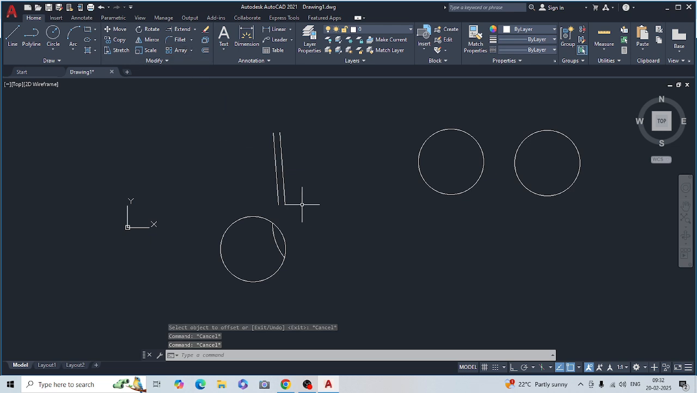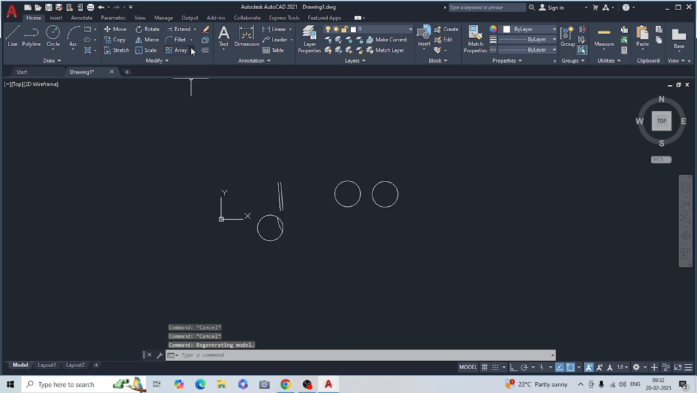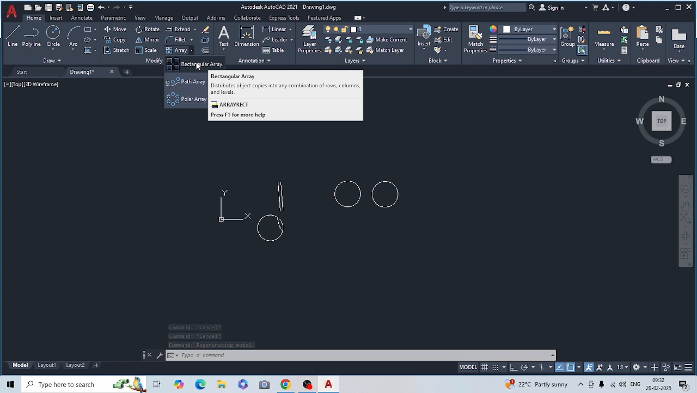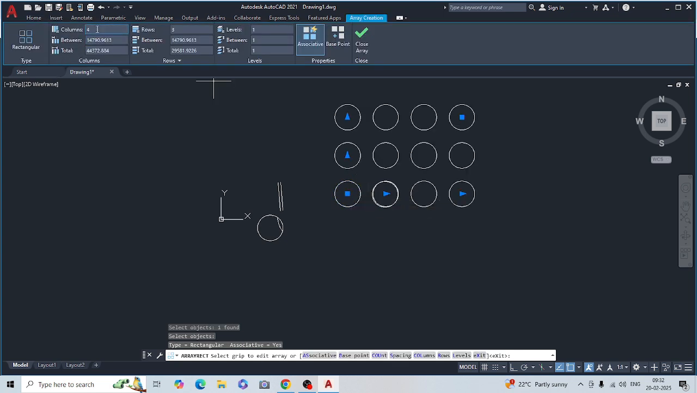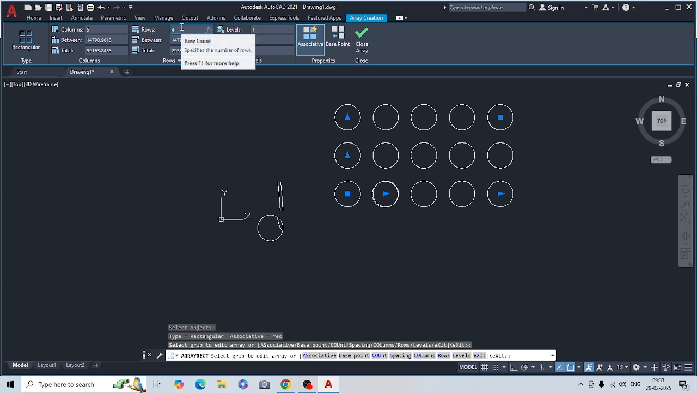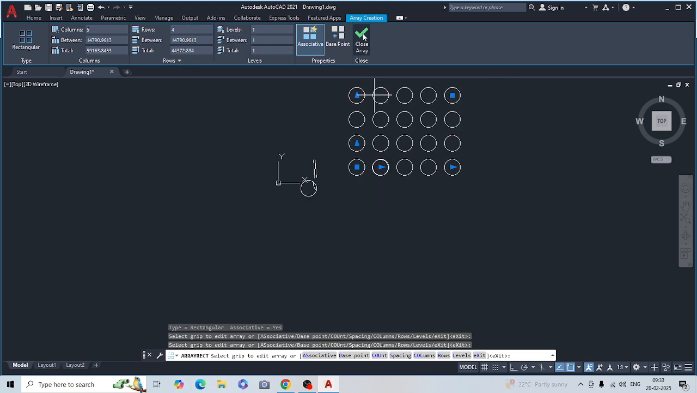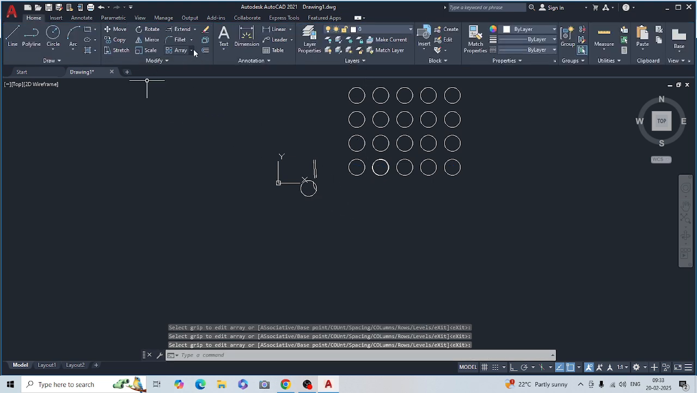Next is array. First we will see rectangular array. Select object, enter. Here we can change the number of columns. I will take it as 5 and rows 4. Okay, this is a rectangular array.